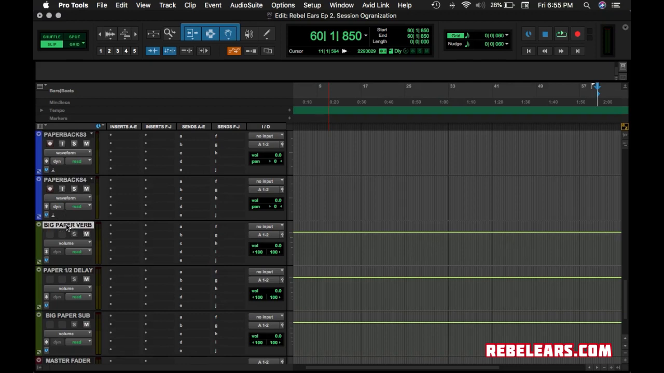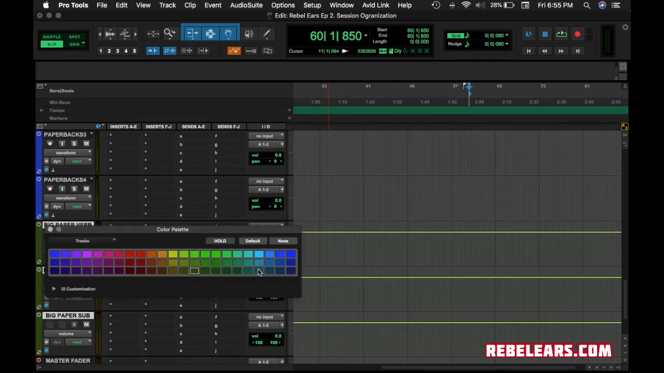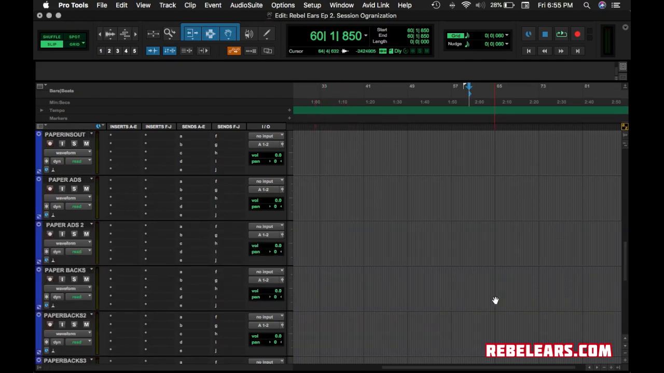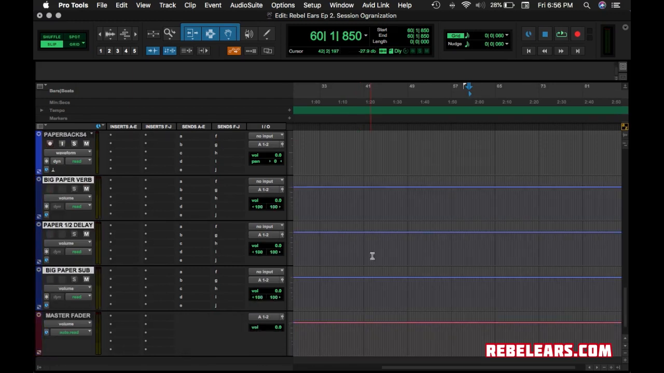All right? So the same thing, man. I'm going to hold shift and take all my auxes and just make them a darker version of that blue because I really want my lines to stand out because I'm trying to separate my session. So now as you see, as I'm scrolling through here, I have my green lines. My green lines separate my green tracks from my blue tracks, my Cash tracks from my Big Paper tracks. All right? And then coming from here, these are his auxes.